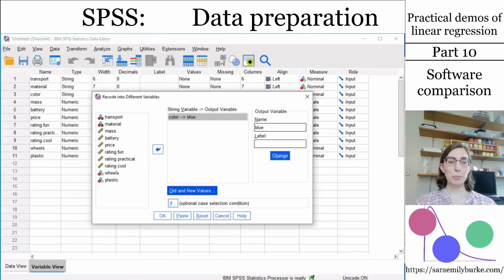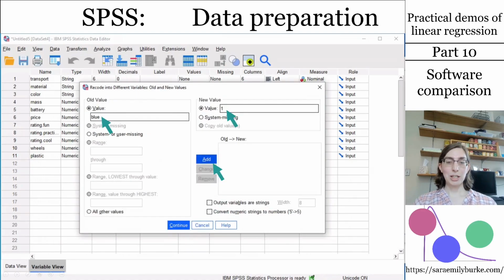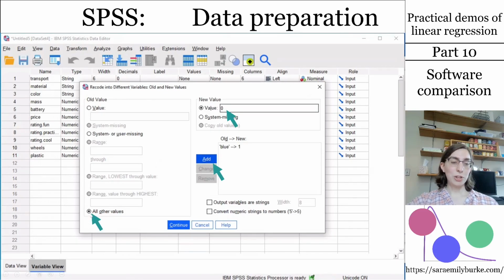I'm going to repeat those steps for color, but this time I have to create 3 indicator variables. So after removing the instructions for material from this center box, I'm adding color and specifying the first indicator variable of blue, hitting change to put blue into the center box, and then hitting old and new values. And I'm going to specify that blue is to become 1, and then I'm going to use this all other values radio button that's at the bottom of the set of options. And I'm going to specify the value of 0 over here.